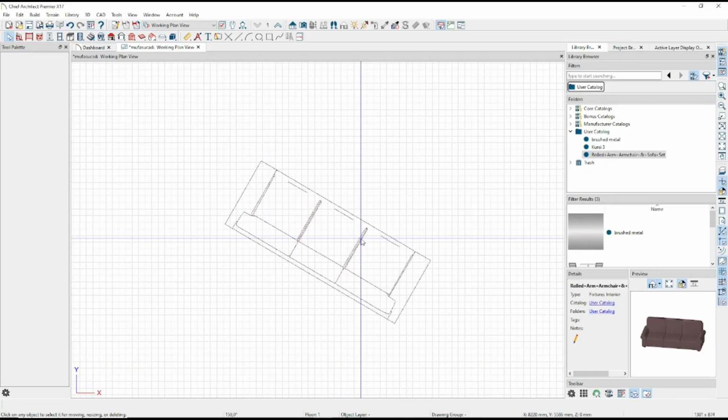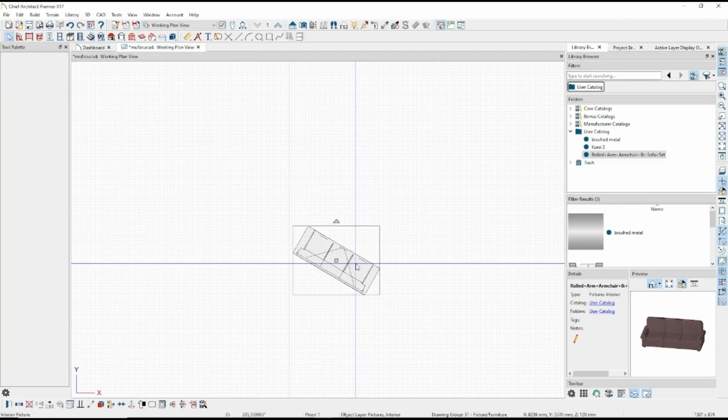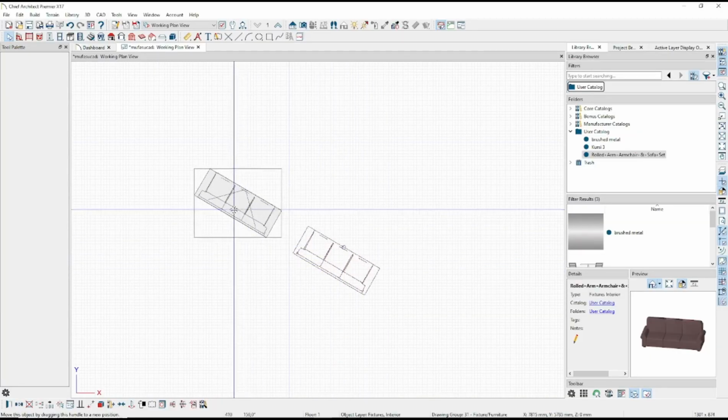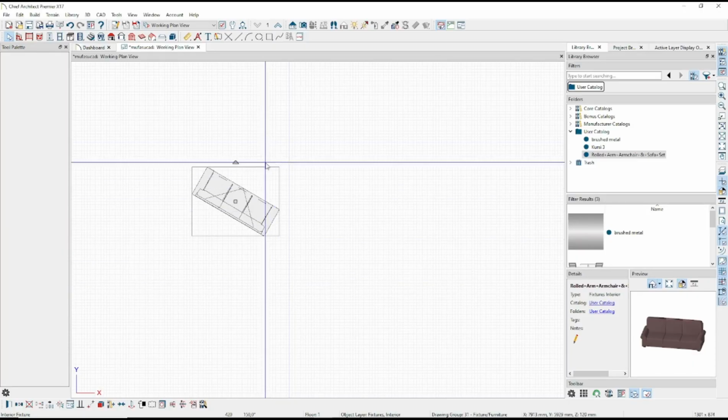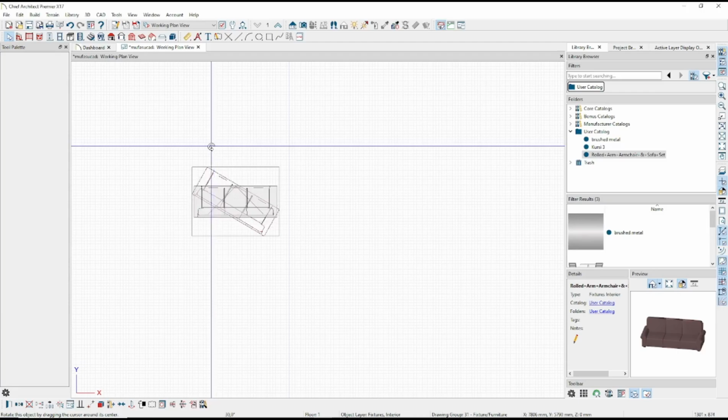Okay, you can select the objects again, and if you want to move, you can select, hold, and then move into another area, like into here. Or if you want to rotate, you can click this triangle icon, hold, and then you can rotate the object.